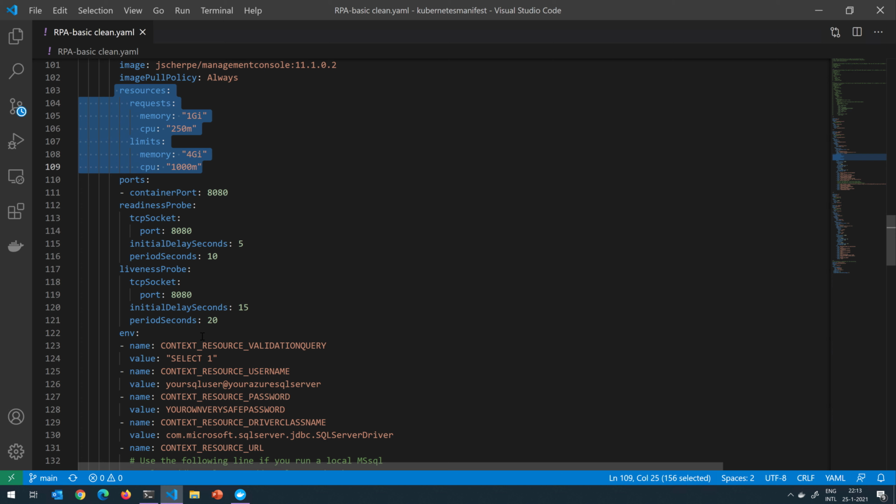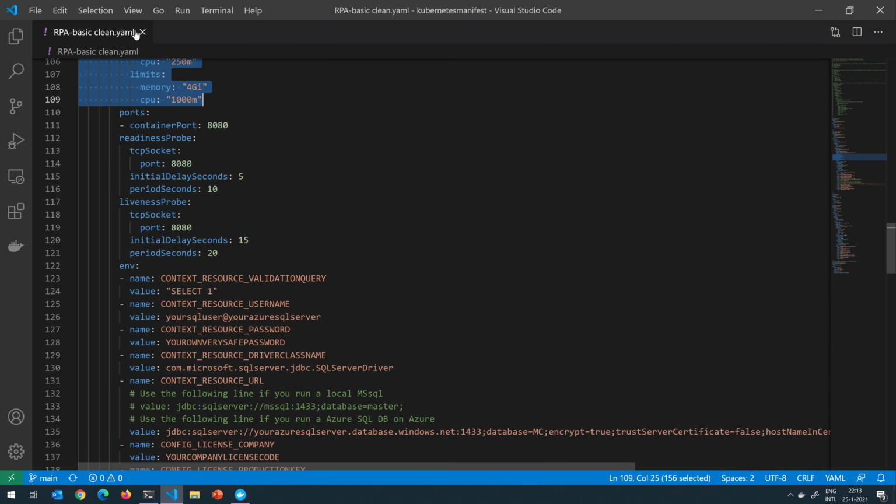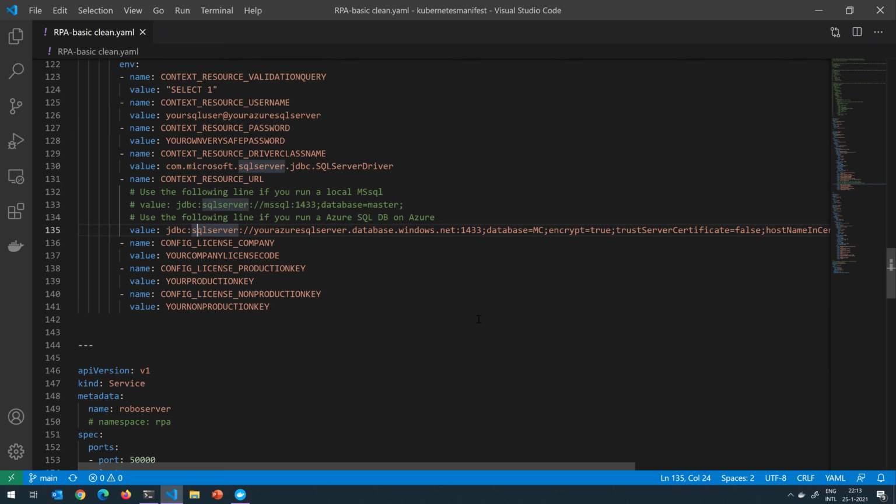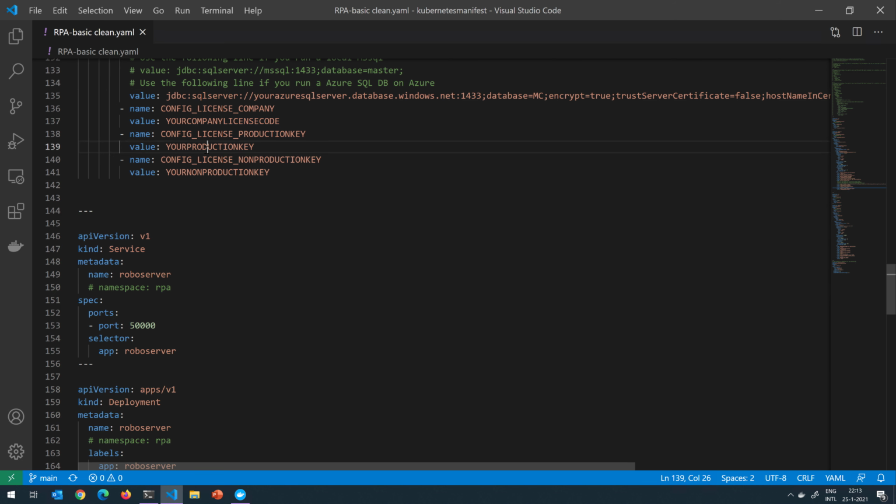So this is then a quarter of the CPU, and this is of course the full CPU. And just like with the compose files, you also have to set the environment variables there. As this is a clean one, this is of course not my actual credentials that I'm using for my Azure SQL environment, but you just have to have your SQL user and your very own safe password. And if you want to use a local one, you can just uncomment this and comment out the SQL Server on Azure. And also make sure that you have your production and non-production key there as well.